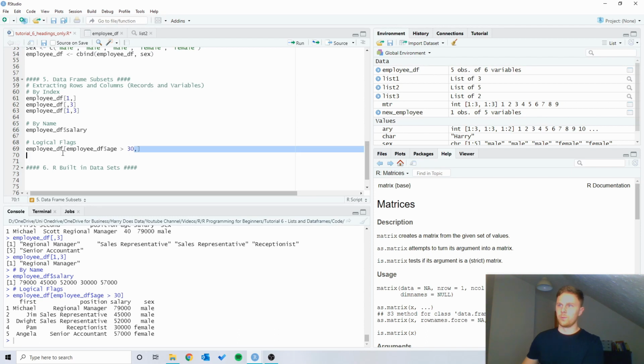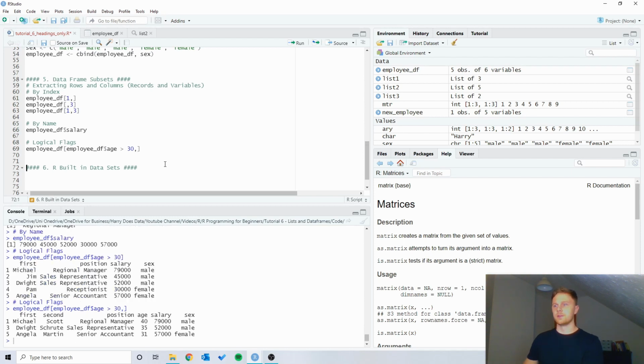So remember, we want all of the rows or records in which the age of the person is greater than 30. So we need to tell it that's what rows we want, but we want all of the variables or columns for that record. So if we run that now, you'll see that we get all of the variables, but only for the employees which have an age greater than 30.